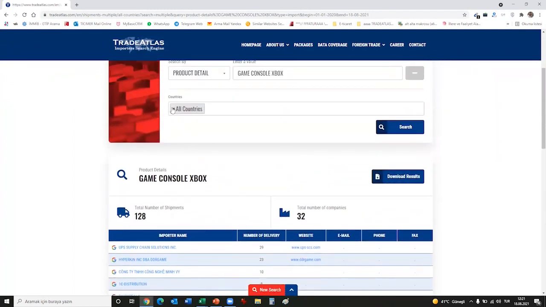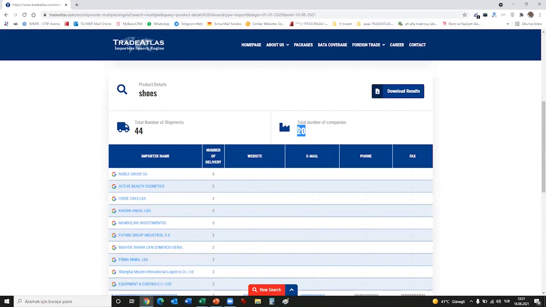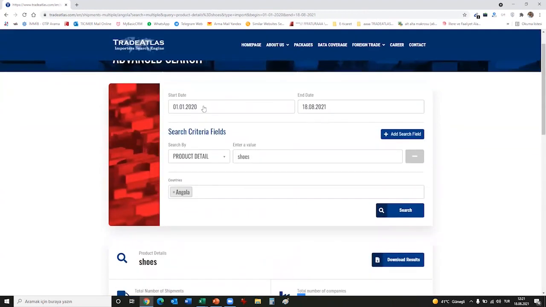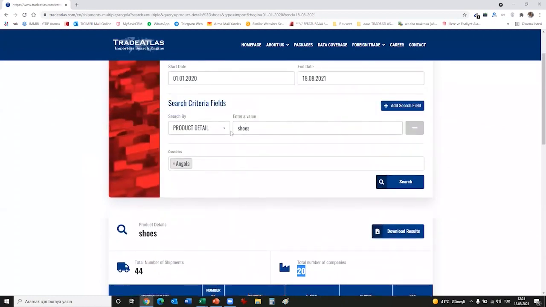So if you want to limit this, for example, I want to see shoes importers from Angola. Okay, let's see if there are any. Yeah, we can see 20 companies in Angola. Only for the last 1.5 years, they purchased shoes, but the technical definition is that their declaration form has a product definition area, and in this area, we have the shoes keyword.